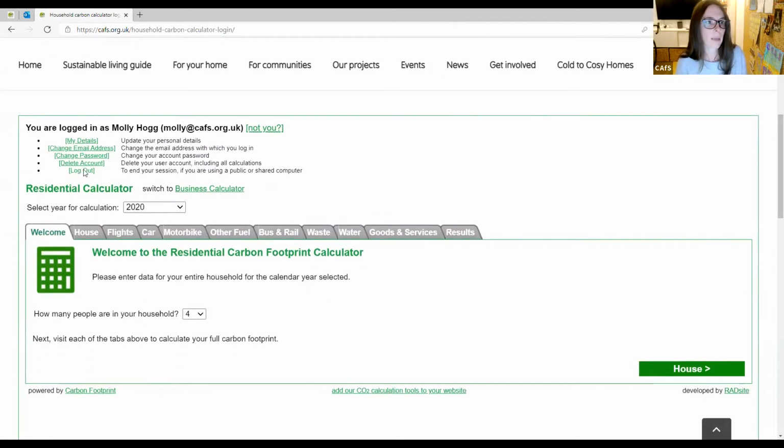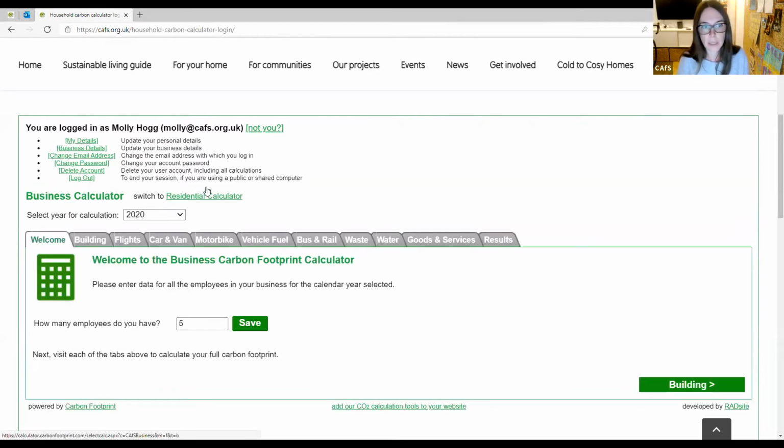Okay, so at the top here, you've got various options to change your details if you wanted to, including changing your password or deleting your account if you didn't want it anymore. You'll notice that you can switch to the business calculator. So that's the switch here. It looks almost identical from the first glance. If you hadn't originally signed up for the business calculator, by pressing switch, you would just be asked for a little bit of business information before you can start using it. But if you want to do it for both your business and your own household, then you can do that through the same account.